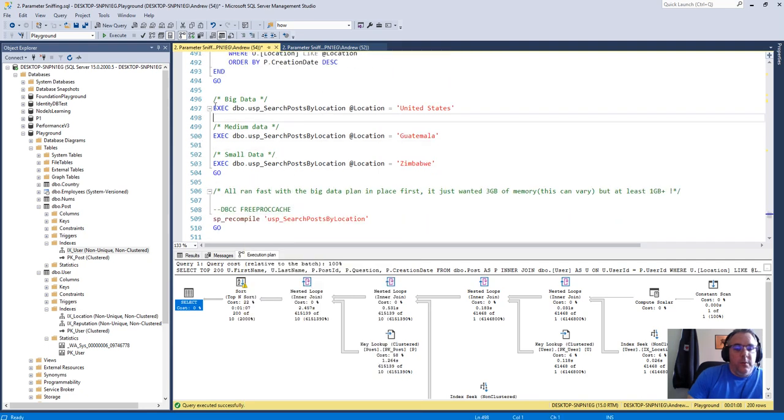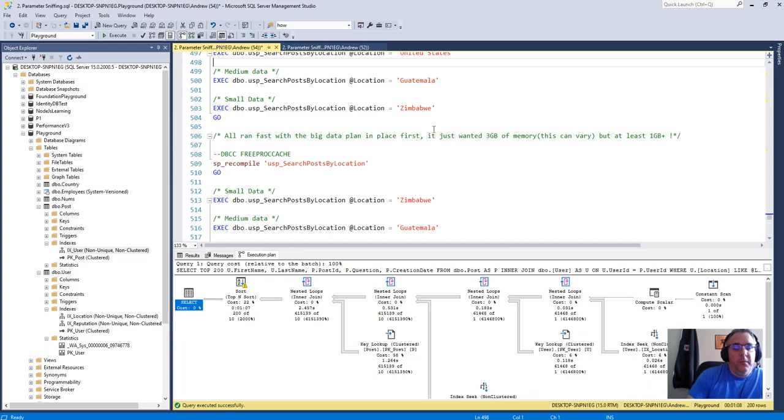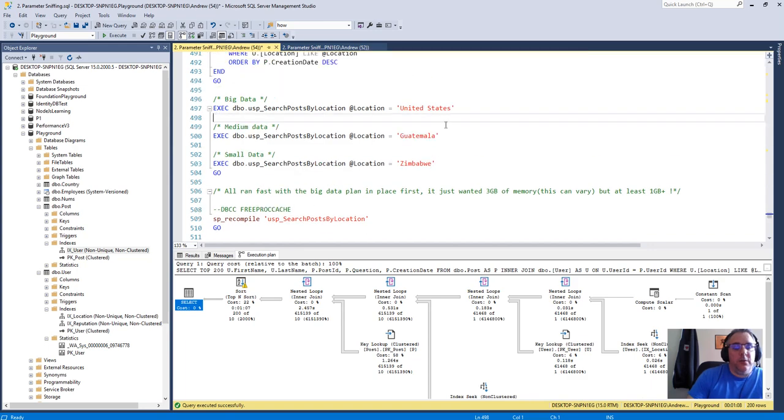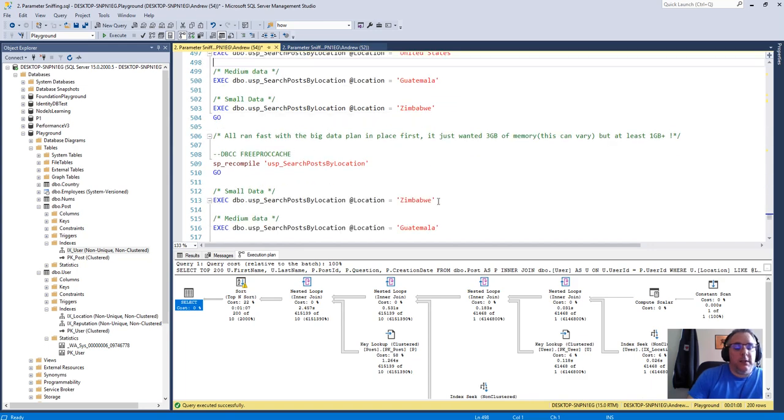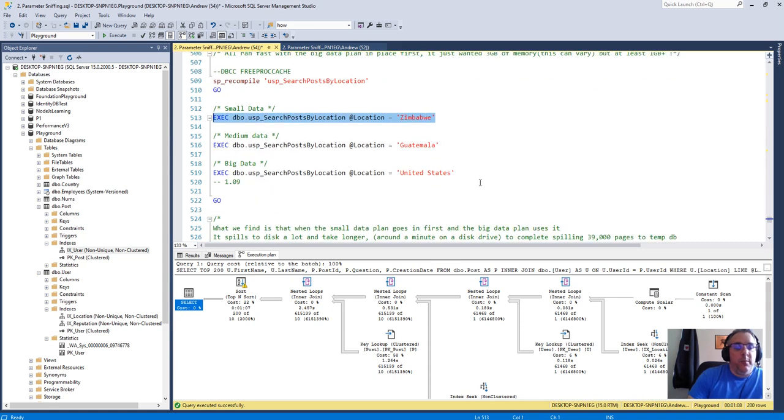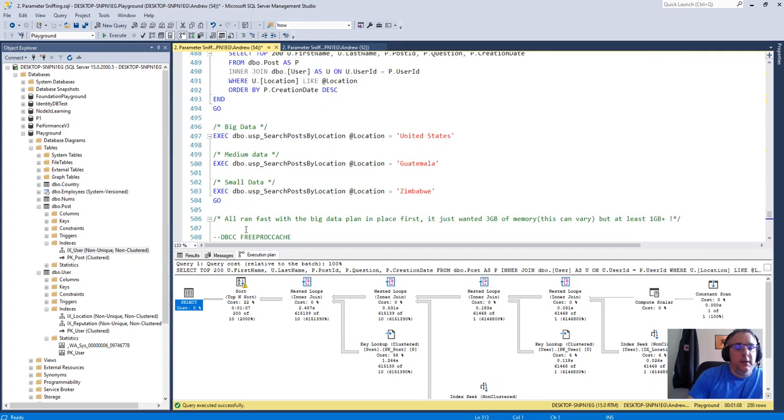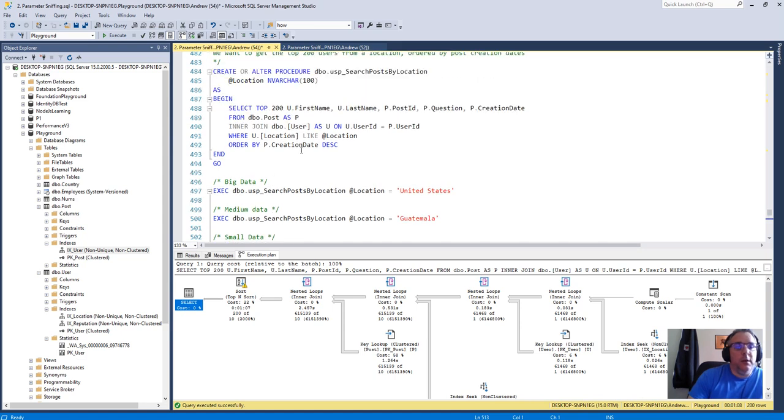So you've seen the big data go in where it allocates 3 gigs, small data where it doesn't allocate enough, and that's when it bites the big data query in the bum because it hasn't got enough memory, so it has to spill to disk, and then it becomes really slow, taking over a minute when this one is instantaneous. And that's all because that plan is now in the cache. So as I said, there are ways around that with option recompile or dynamic SQL would be my option.